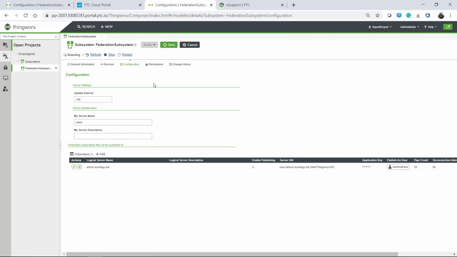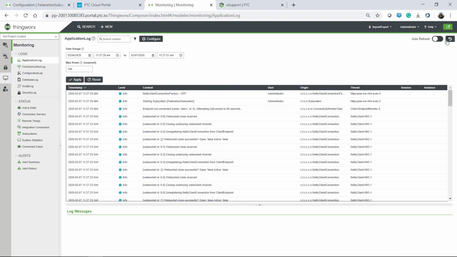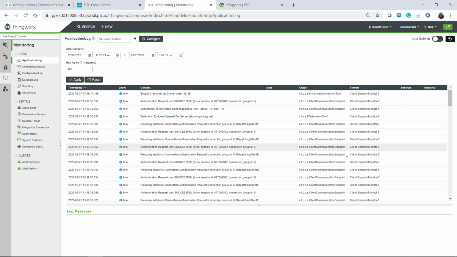If you have saved it, it normally starts to create the connection. To see if the connection is really running, we go to our application log and refresh it. Here we see federation endpoint open for server, and we see successfully reconnecting done. So there is a connection to the server.